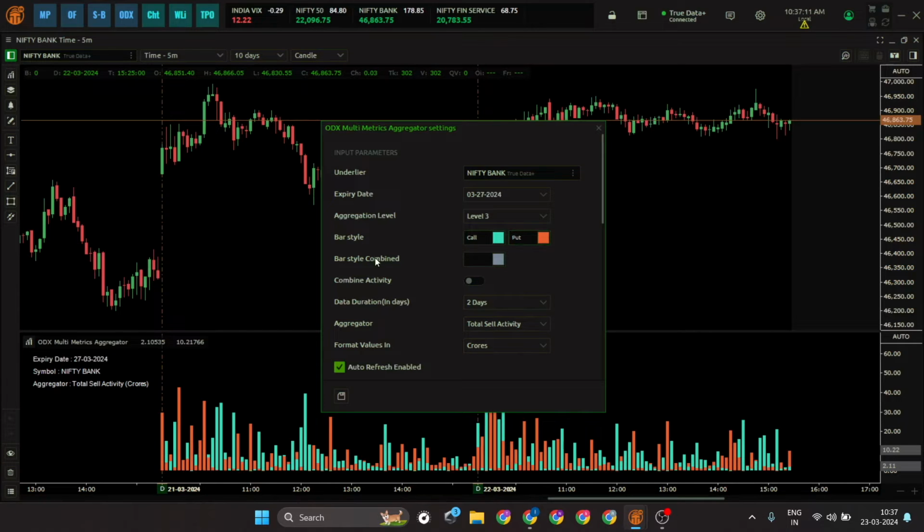Now coming to bar style combined, earlier we used to use the combined option, because ODX is continuously improving, they are working on these tools and day by day they are upgrading them. Before this update we used to use the combined one, but now there is not much use.